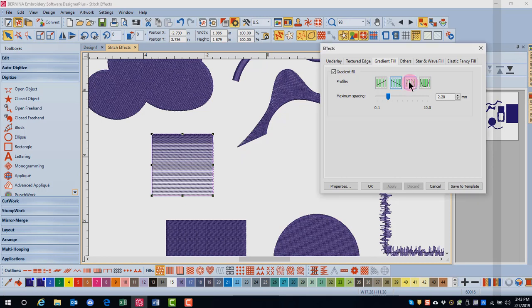Profile 3 works by putting the heavier areas to the outside of an object with the lighter area in the middle. And Profile 4 works in the opposite way. The denser areas are going to be toward the inside of the object with the lighter areas toward the outside. So with each profile that you select, you can change the maximum spacing.